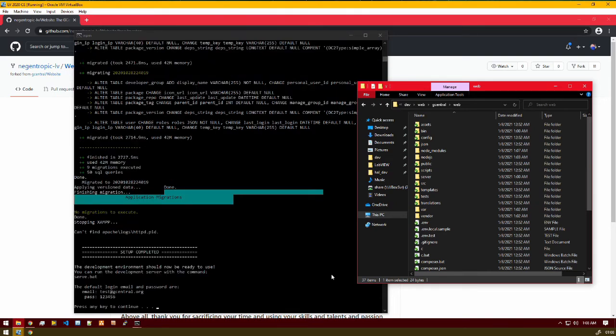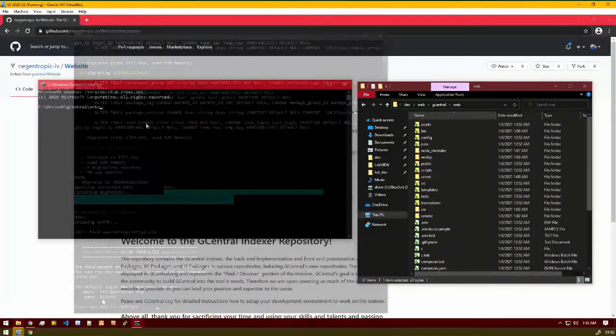So at this point, everything is done. We get a nice little banner here letting us know that setup has completed and tells us that we can now run the server by running the serve batch file. It also lets us know that our default login email and password that are already set up in the database are going to be test@gcentral.org with a password of 123456.